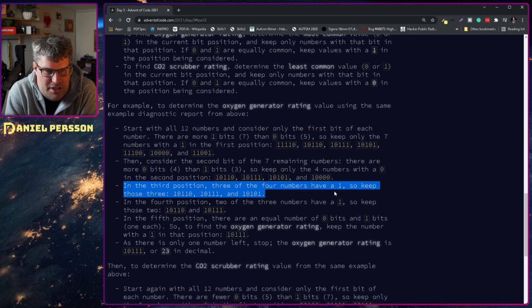In the fourth position, 2 of the 3 numbers have 1. So keep those 2. In the fifth position, there are an equal number of 0 bits and 1 bits, 1 each. So to find the oxygen rating, keep numbers with 1 in that position. There is only 1 number left. Stop, that is the oxygen rating number. Okay.